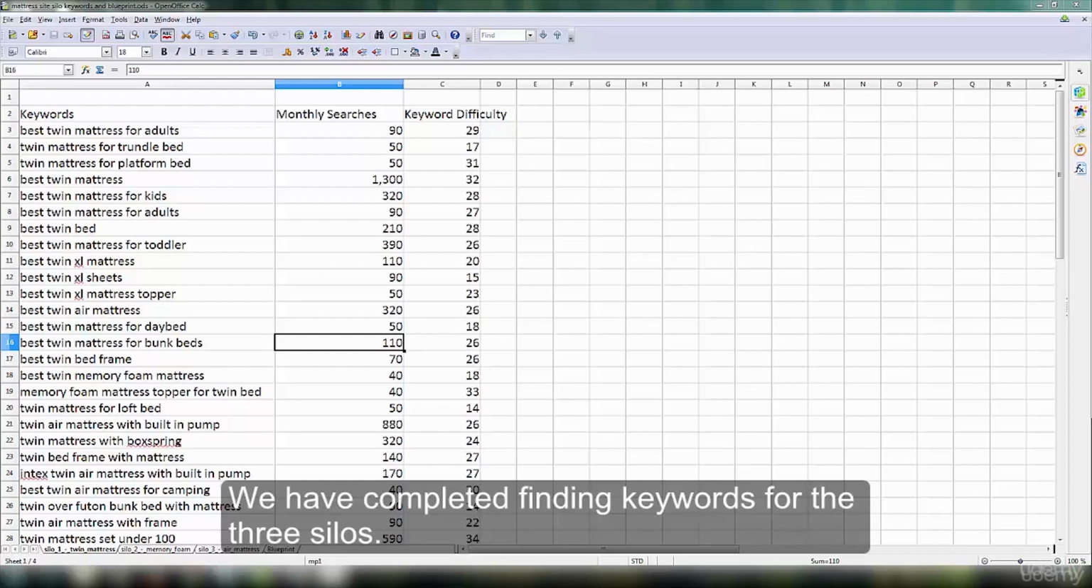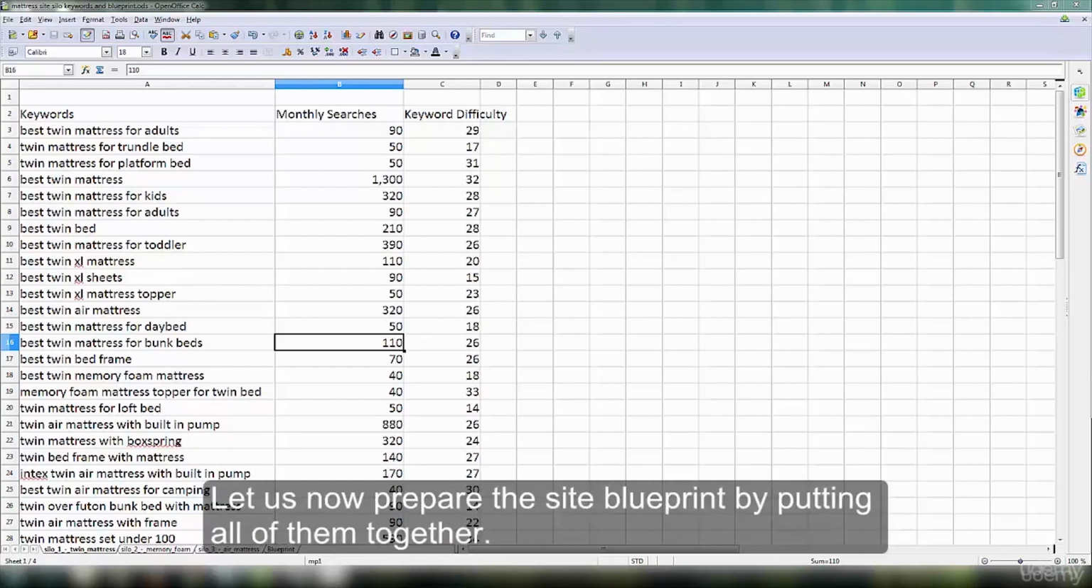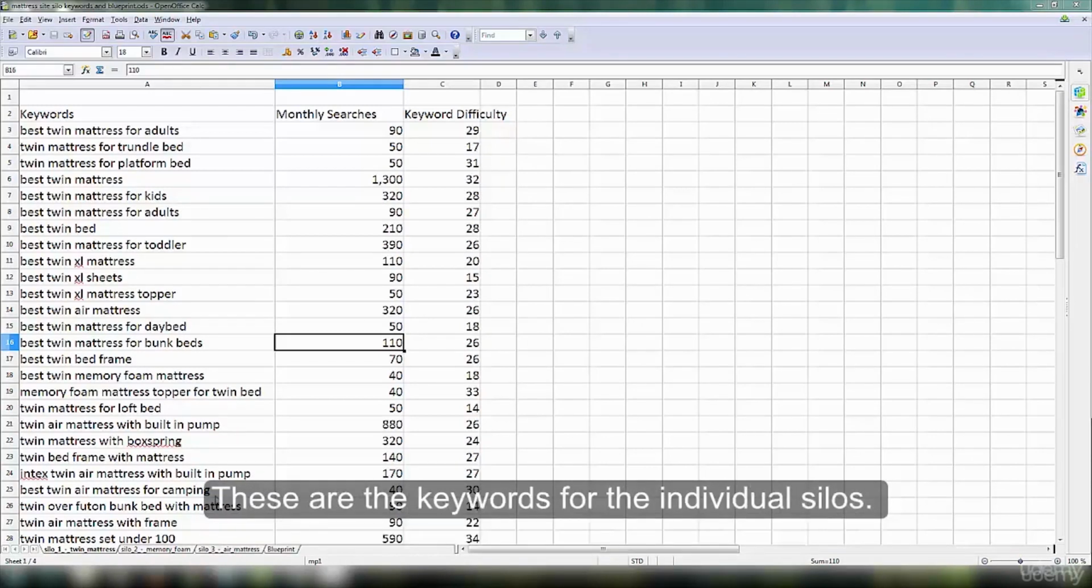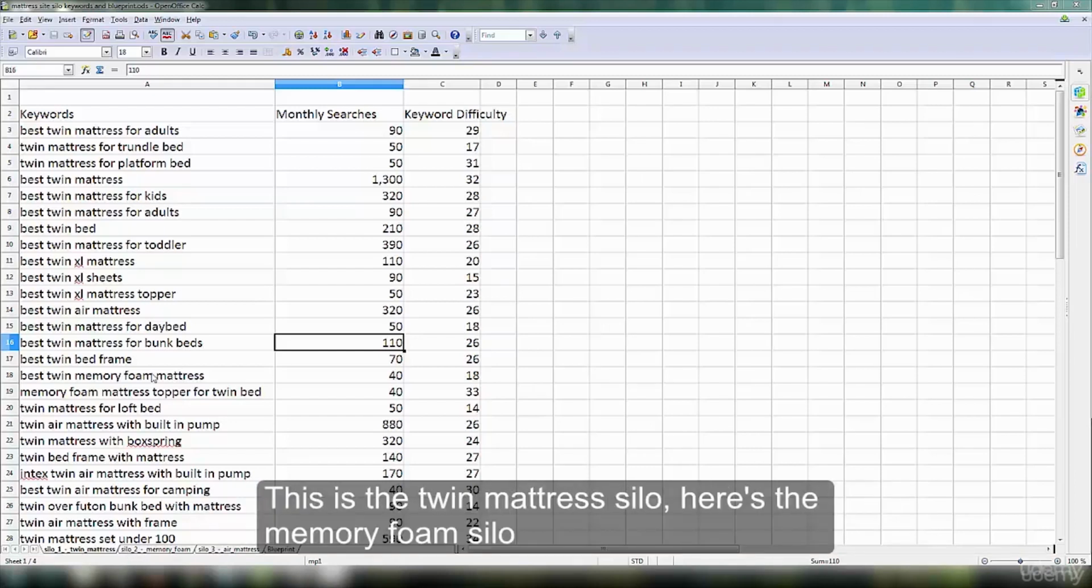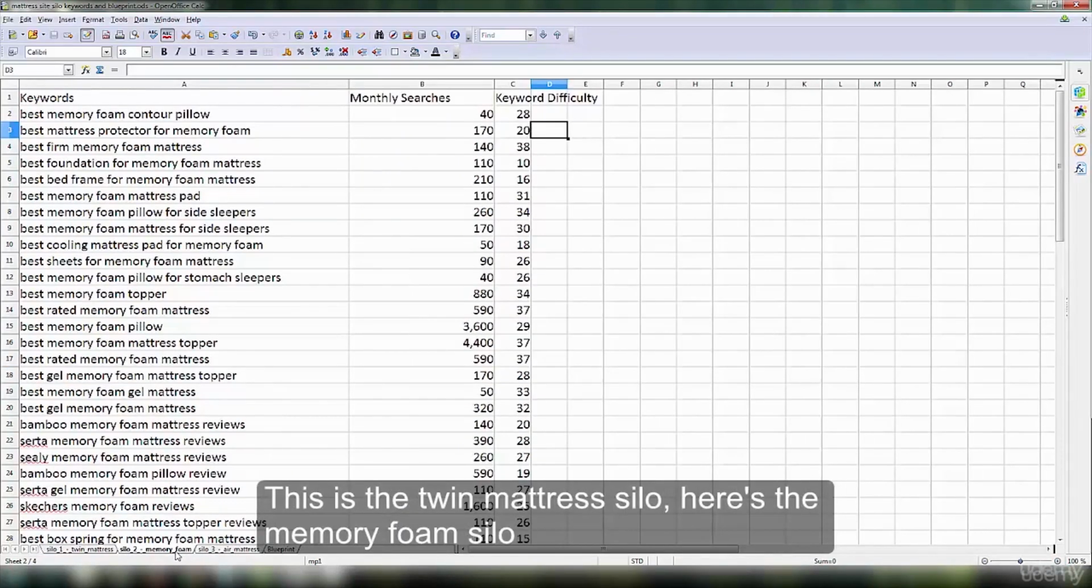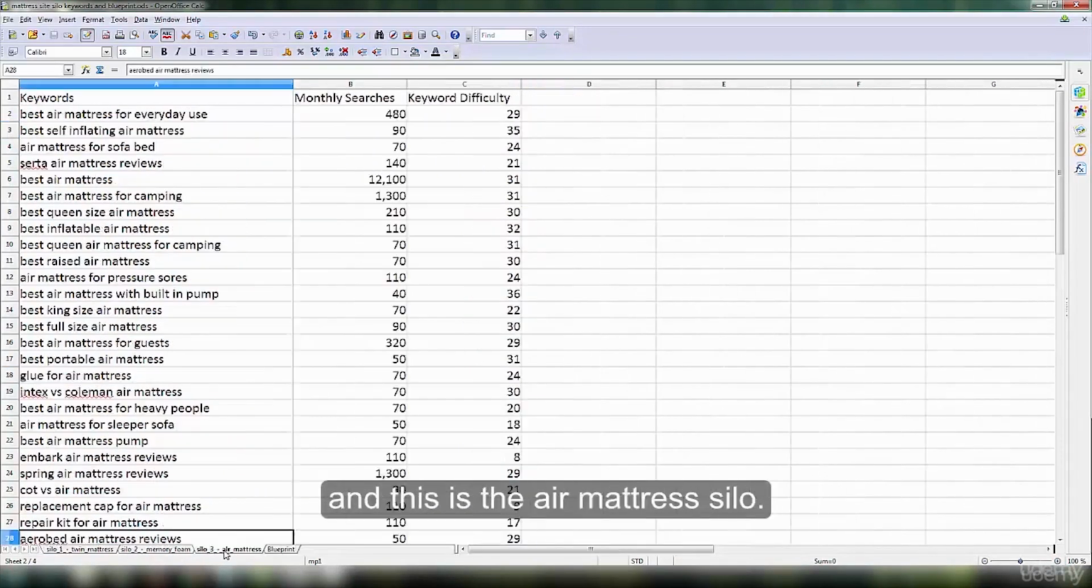We have completed finding keywords for the 3 silos. Let us now prepare the site blueprint by putting all of them together. These are the keywords for the individual silos. This is the twin mattress silo. Here's the memory foam silo, and this is the air mattress silo.